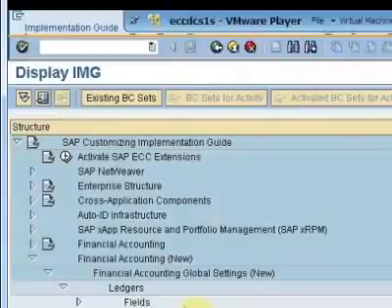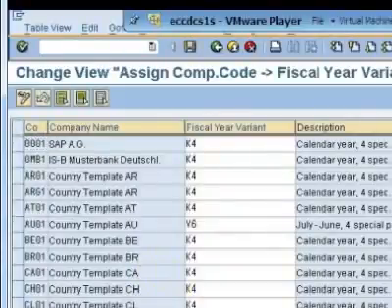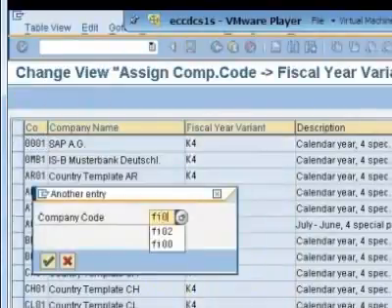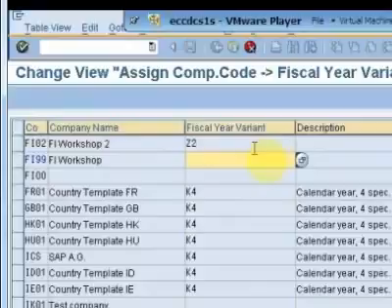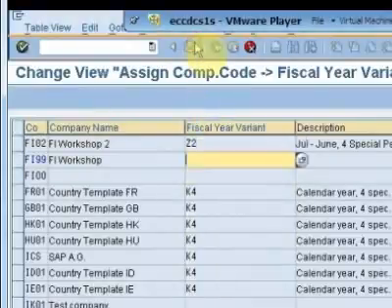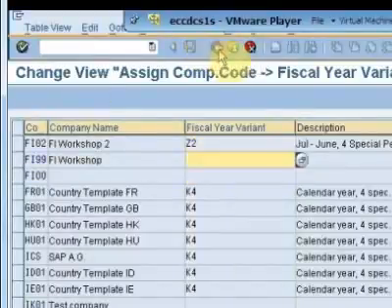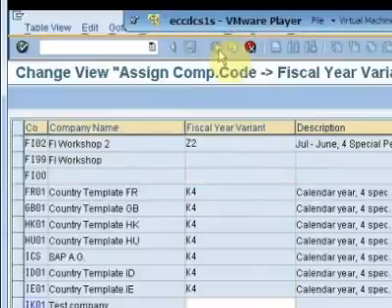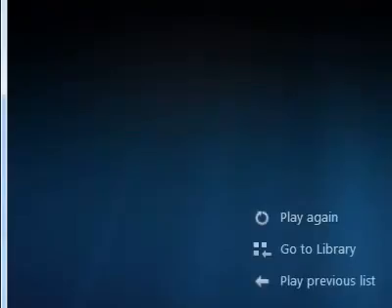Now the third property of a variant is that I have to assign this to a company code. By clicking over here, if I go to my company code from the find button FI02, I assign my fiscal year variant to it. Once I've done this, I just have to click save, and we have just created a fiscal year and assigned it to our company code. Now this concludes our third topic for Unit 1.